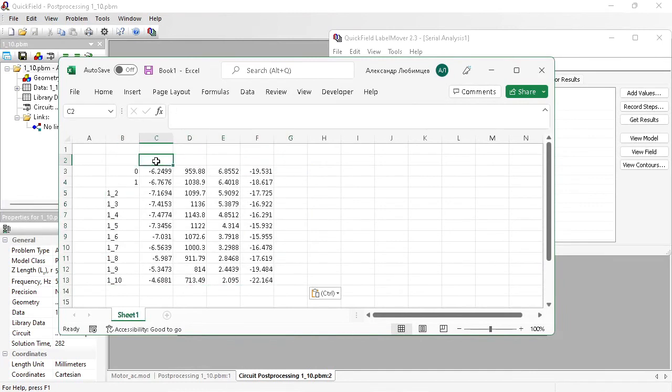And here you can post-process the results. Torque, current magnitude, current phase shift, and the Joule heat.